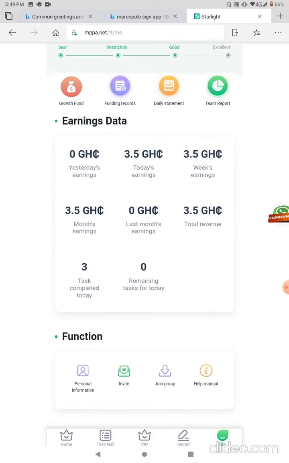And also, one more thing, lest I forget: when you finish registering, I always advise that you click on this join group. That takes you to our Telegram page. So make sure you join our Telegram page to know what is happening in Starlight.